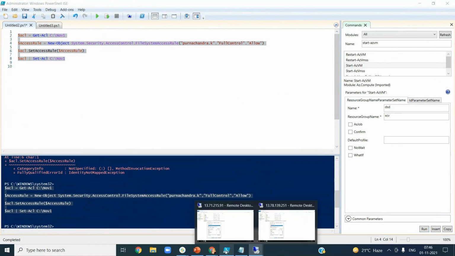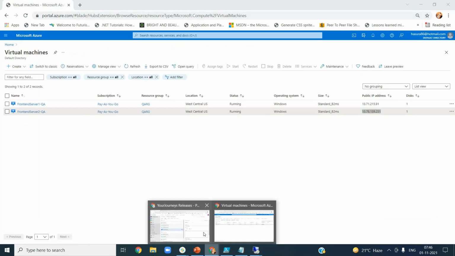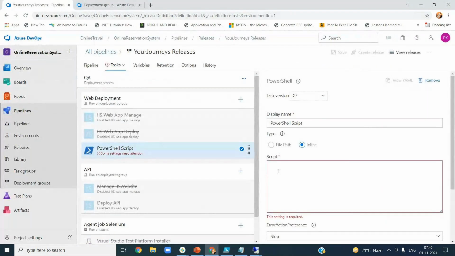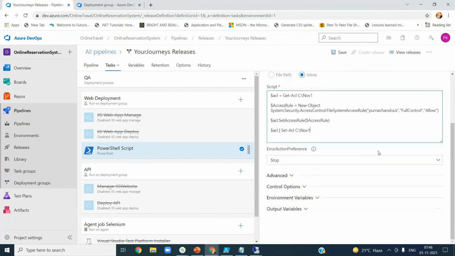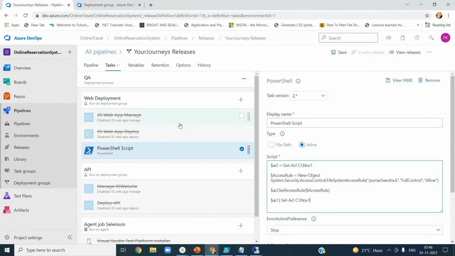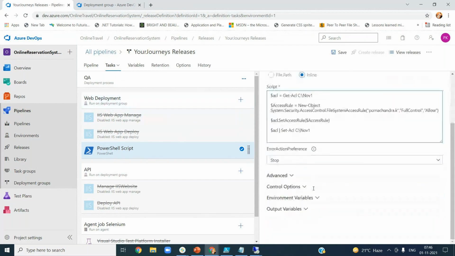This you call it as inline execution basically. You can keep the script here and run it on all the servers. That's the reason it did not mention the server names here. How many servers are there in this deployment group, and in those many servers this script is going to run basically.